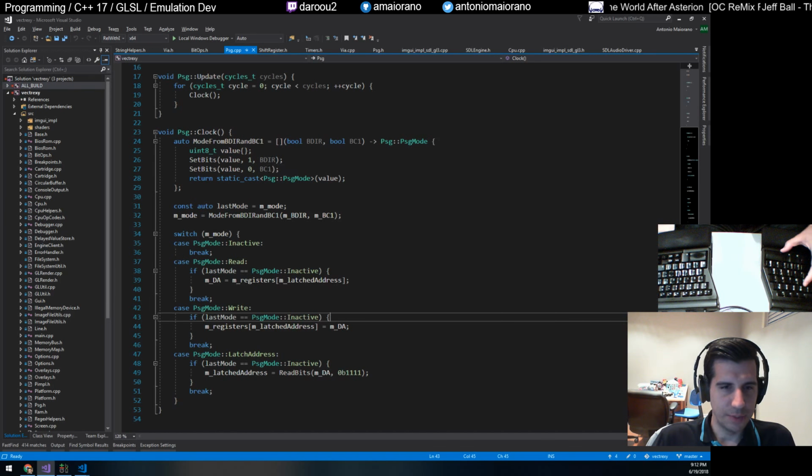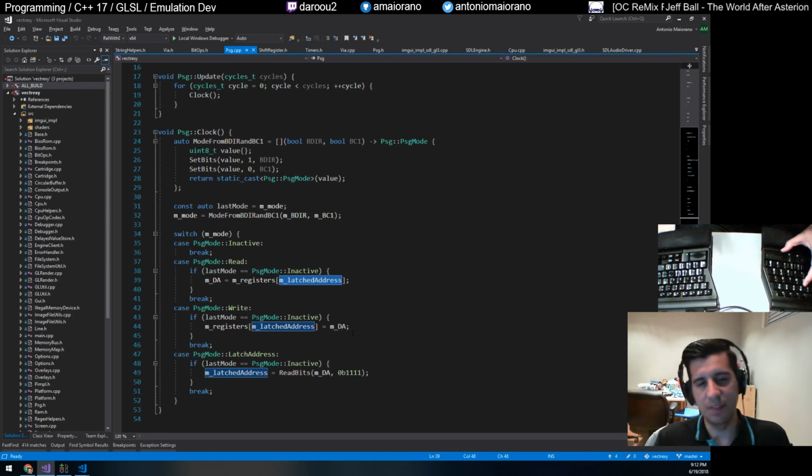So we store these bools for BDIR and BC1. I figure out what the mask is. I set a mask based on those values, and then we switch on that mask value and get either 0, 1, 2, or 3. Based on that, I check a couple of things, like if we entered the read state and we were in inactive, at that moment we want to read from the currently latched address. Similarly for write, if we came from inactive, because you always have to go back to inactive and then towards these states.